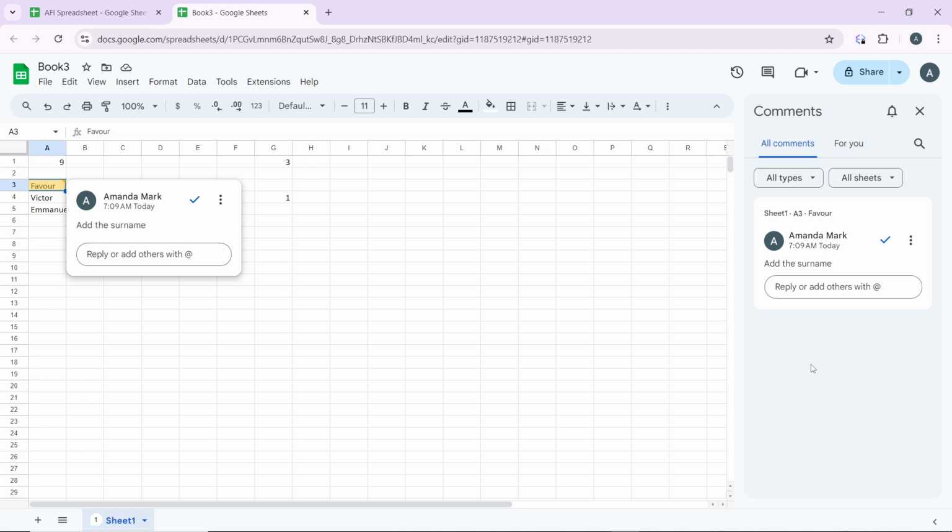Collaborators tagged in comment or assigned tags will receive an email notification, and you can manage your notification settings by clicking on the comment history and then selecting notifications to control how often you're notified about new comments.